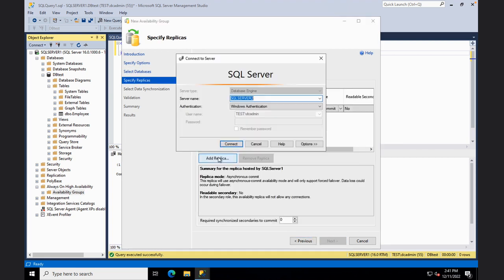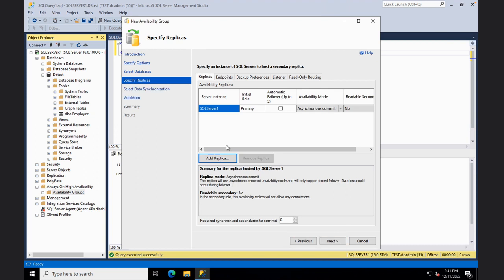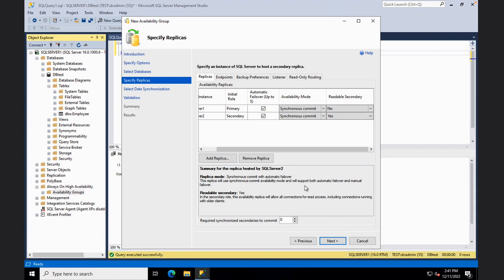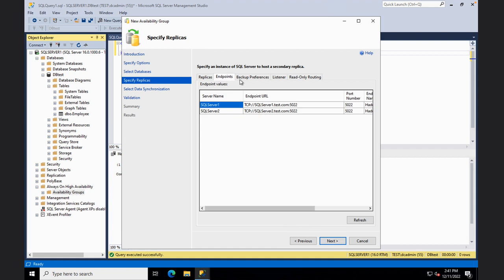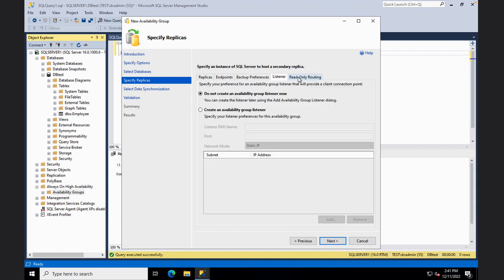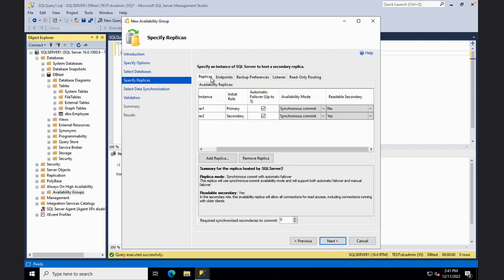Now add secondary replica, SQL Server 2, connect. Give this synchronous commit, and for secondary we will give the read permission. Go to endpoints, okay, backup listener, okay, click on next.